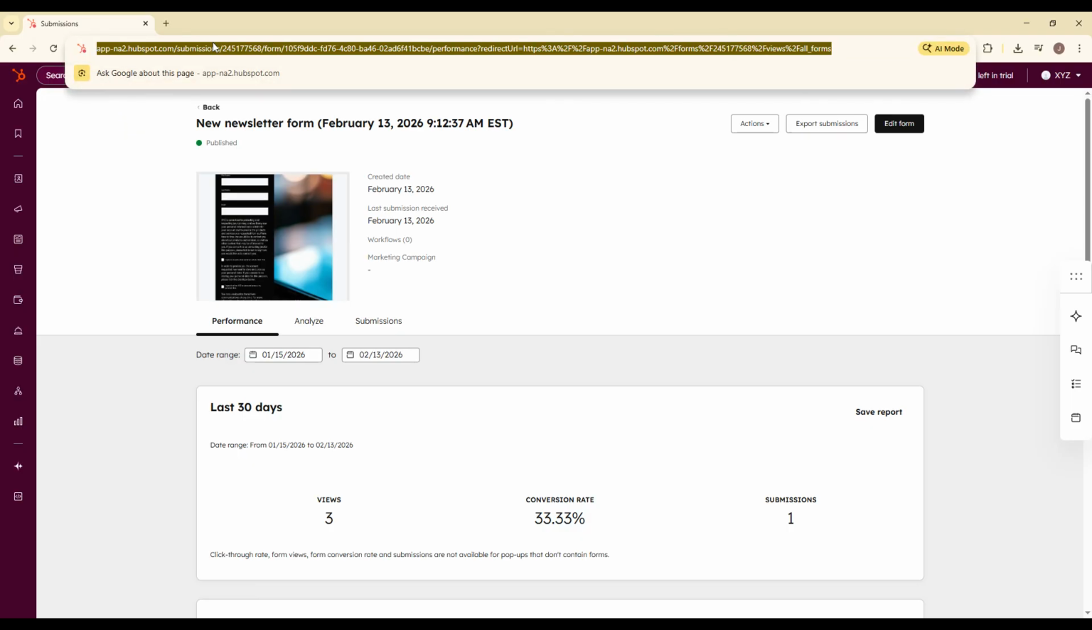The Form GUID is not shown directly inside the editor interface. It's actually inside the URL itself. So carefully look at the full web address in your browser. You'll notice that the URL ends with a long string of letters and numbers separated by hyphens. That long string at the very end of the URL is your Form GUID.